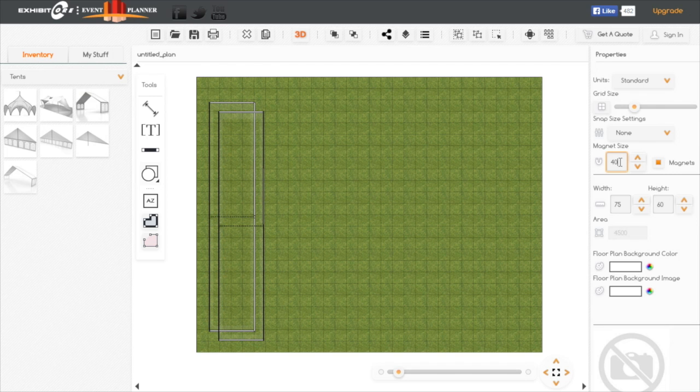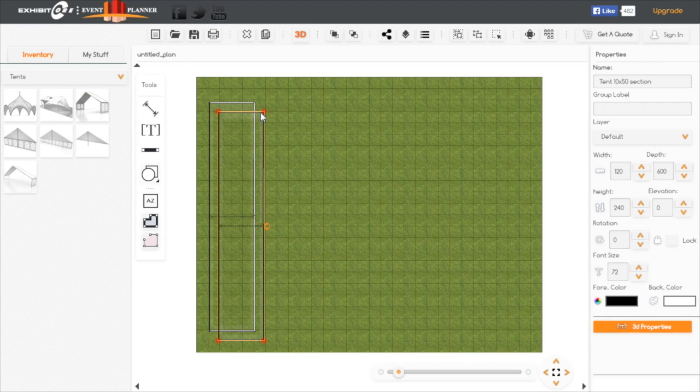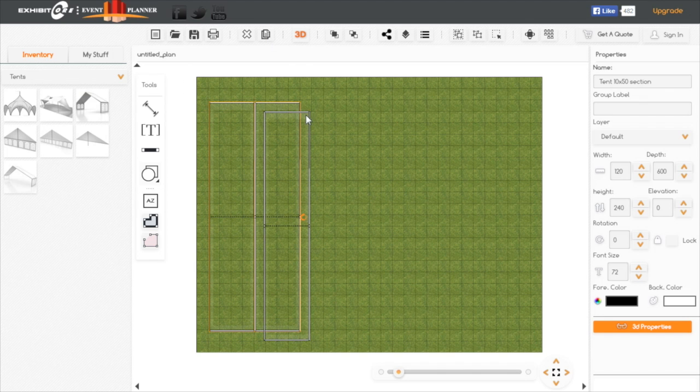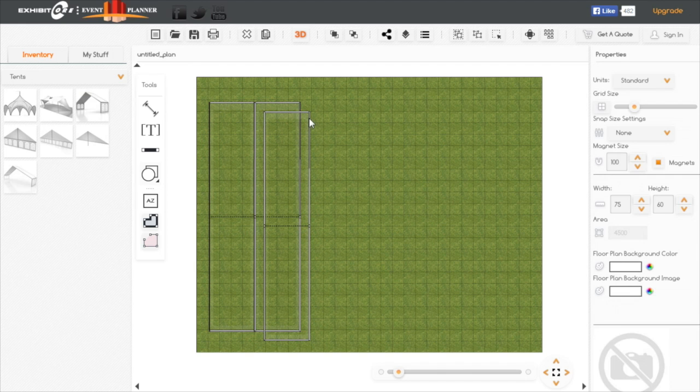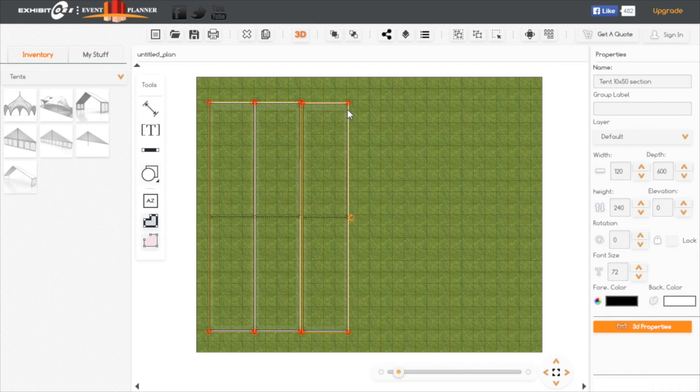I'm going to come over to the magnets, make it 100. And this is going to make it a lot easier. You'll see the magnets are a little bit larger in the space, and it's just going to grab it and lock it right in. So let's copy a few more of these tents and do that. But anytime you have an asset that has a connecting point, it could be chairs connecting to each other or the tents, panels, then the magnets come in handy because it locks it into place.